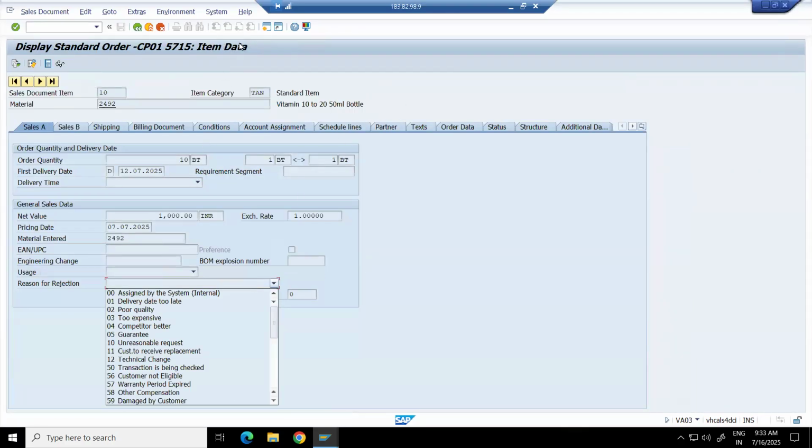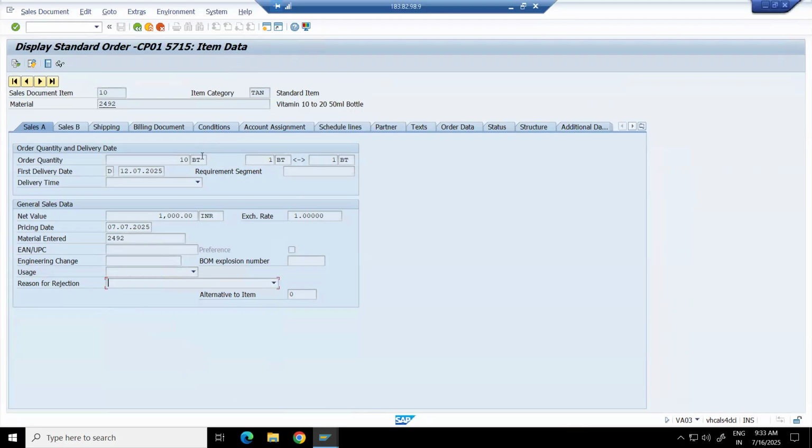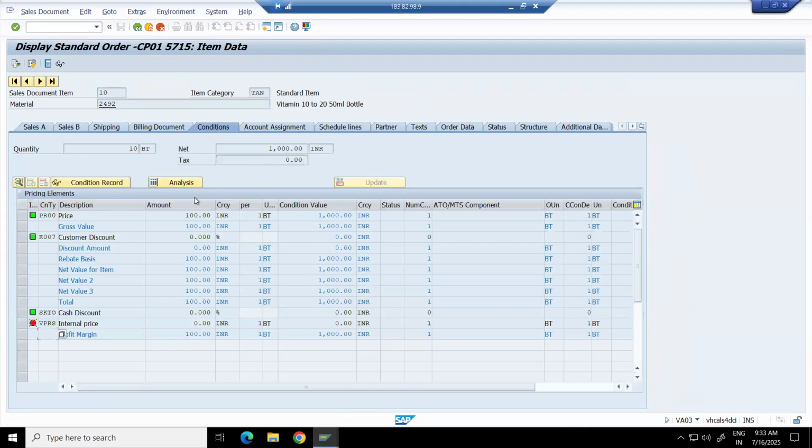If you go inside the item data control, here you can see the condition tab. Here you can have some price for this particular line item. See this, when we are inside the item data, we can see the price of a particular line item 10, for example. Similarly, if we have some other material as well, another line item, you can go here by clicking next item, next item, next item. So these pricing details are applicable for the line item.